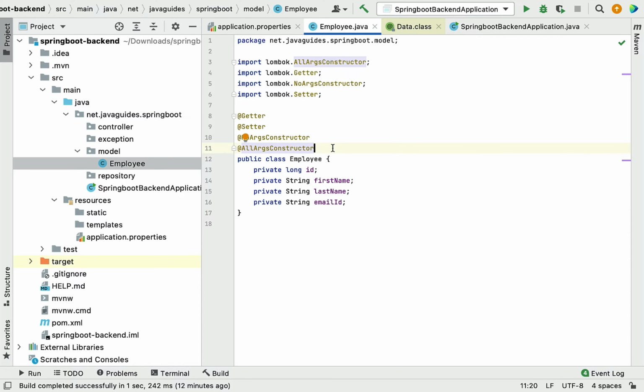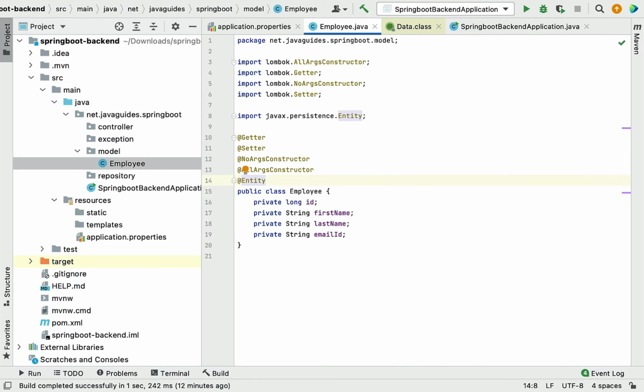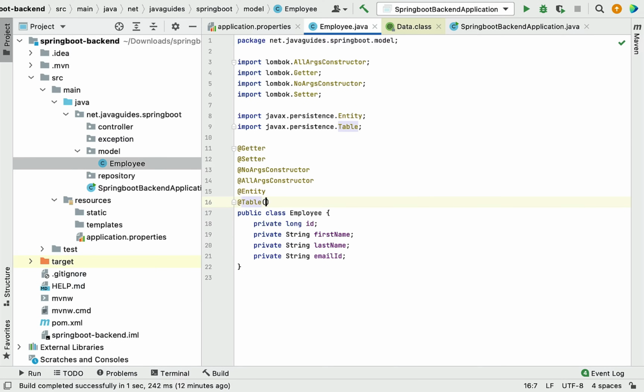Now I'm going to use JPA annotations to make this class a JPA entity. Let's add the @Entity JPA annotation to make this class a JPA entity, and I'm going to add the @Table annotation to provide table details over here. So let's give the table name as employees. You can also specify schema and other details. Okay, to keep it simple, we just give the table name to this class.